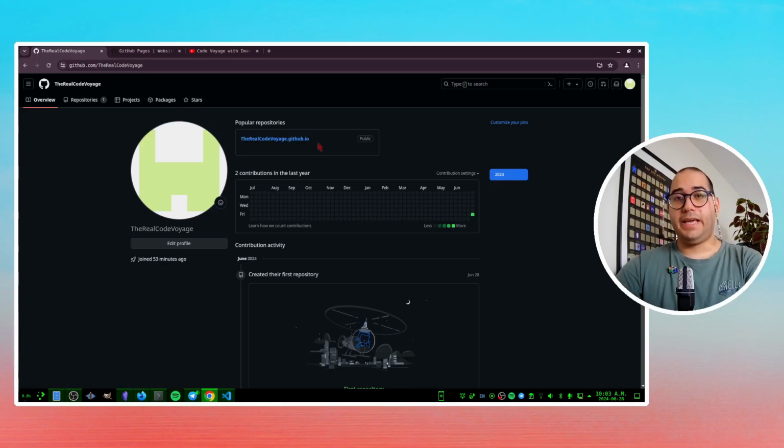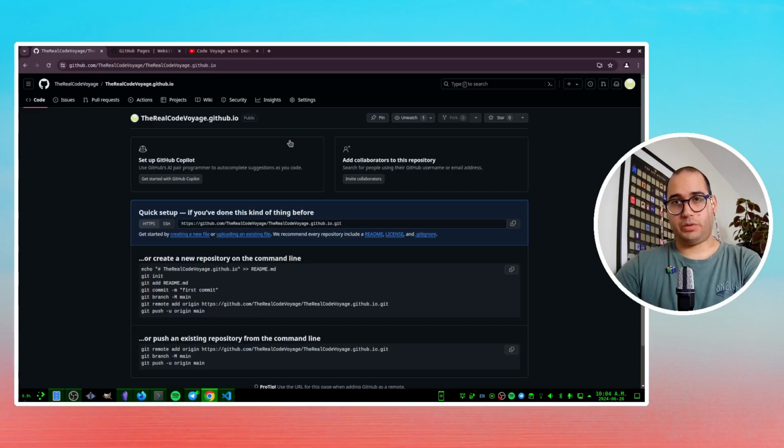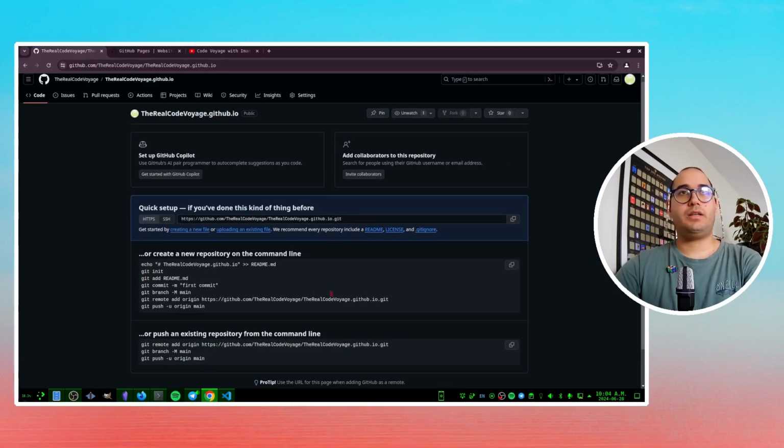The repository name, which could be recognized by GitHub Pages, should have this format. It should start with your username.github.io. So the real codevoyage.github.io follows that format. And I set this to be public when I was creating it because it needs to be publicly accessible. As you can see, there's nothing inside. There's no file yet.